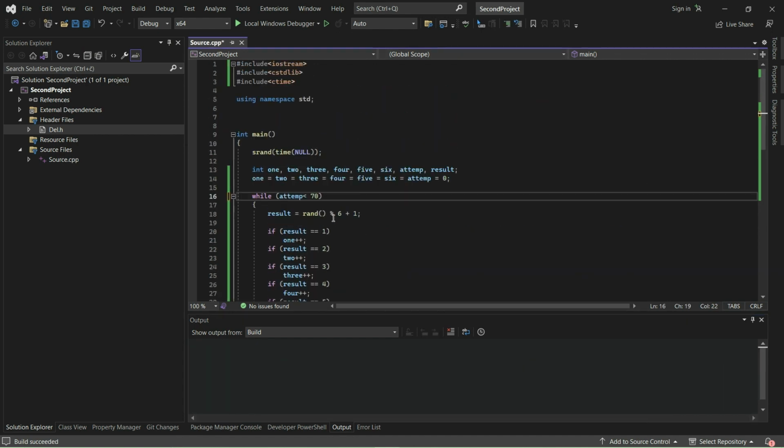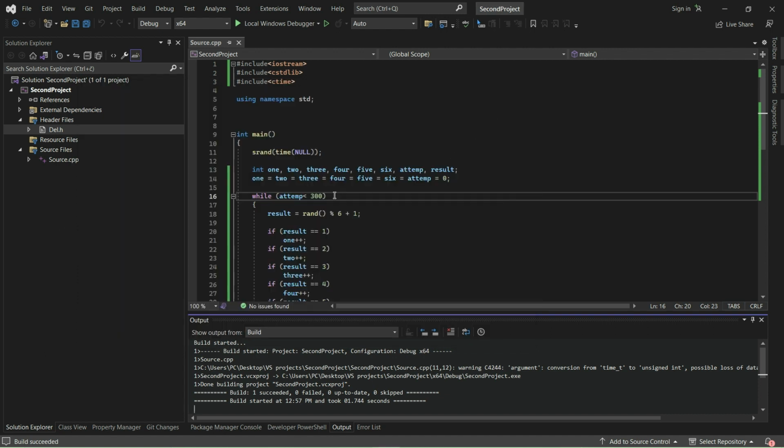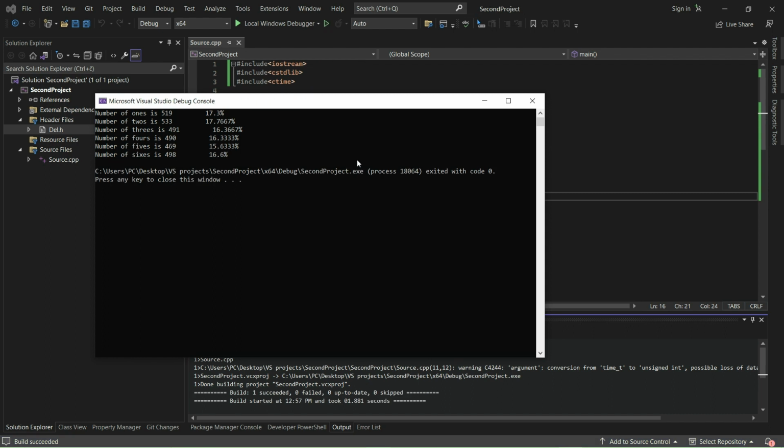And let's now test probability. So according to probability, if we throw the dice 300 times, each number should appear 50 times. Let's see, will it happen? It won't happen. Numbers are different, and percentages, of course. Let's try this with 300 throws again. Again, numbers are different and percentages also.